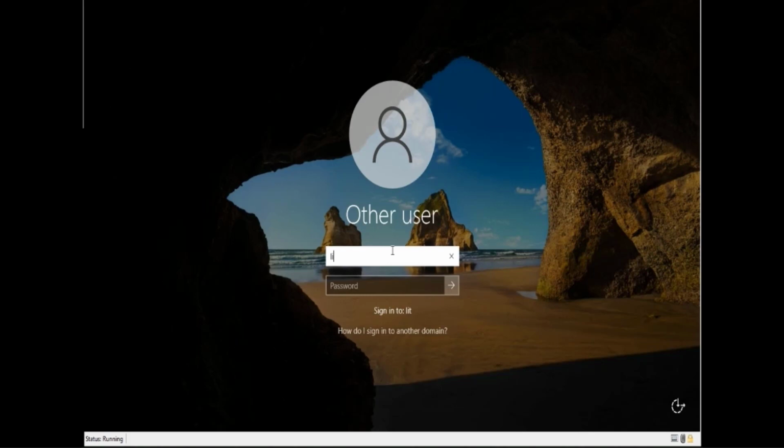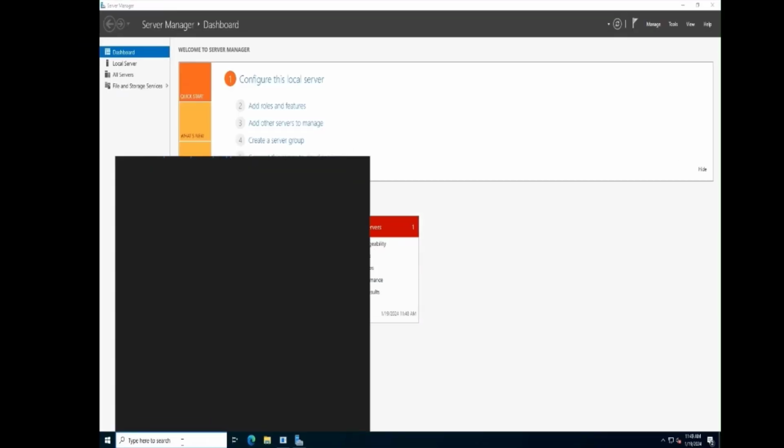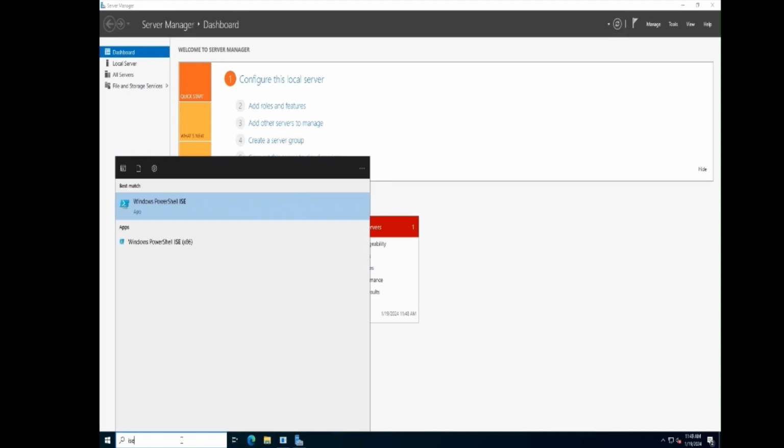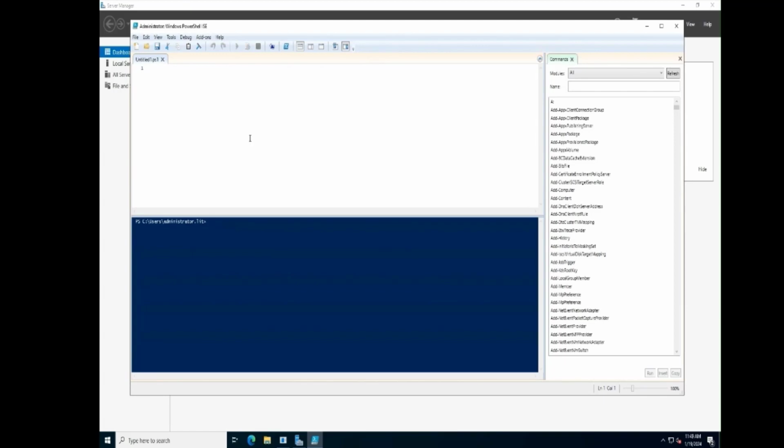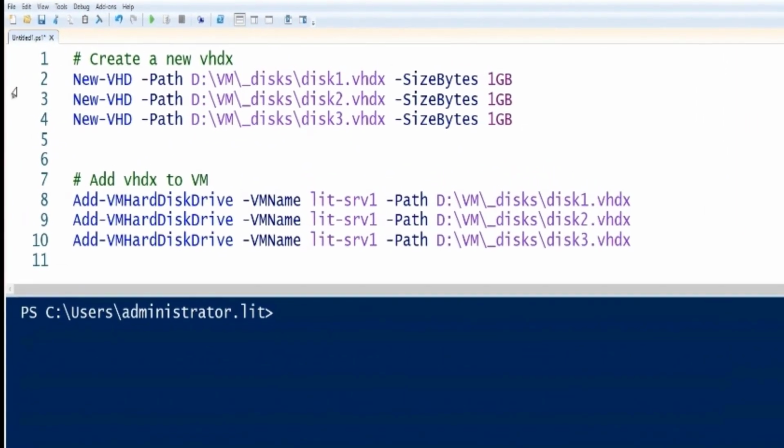So I'll add the credentials here, and let me launch ISE and show you the cmdlets, the one-liners to add virtual disks. So I'll launch it as administrator. Let me paste them, make it larger. And as you can see, these are the cmdlets to add virtual hard drives to your virtual machine.